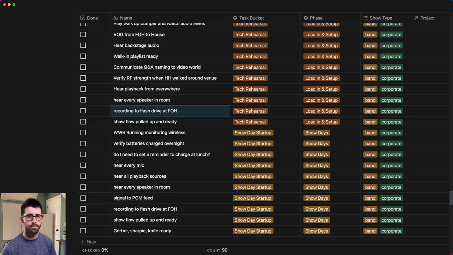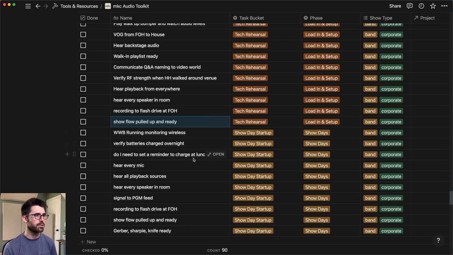Make sure I'm recording to a flash drive at front of house, so I have a flash drive that's empty, formatted, ready to go. Then I have the show flow pulled up and ready to go. If we have an actual show flow document or a Google Sheet, I have that and I'm aware of the cues that are going to happen in tech rehearsal.